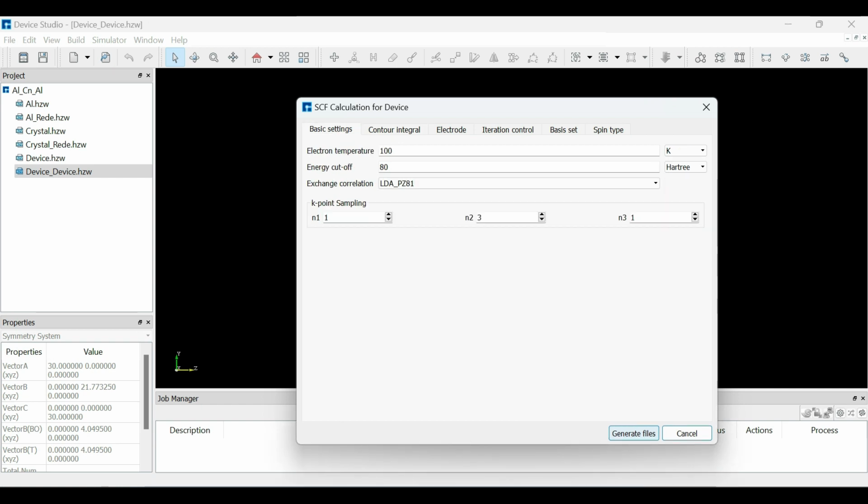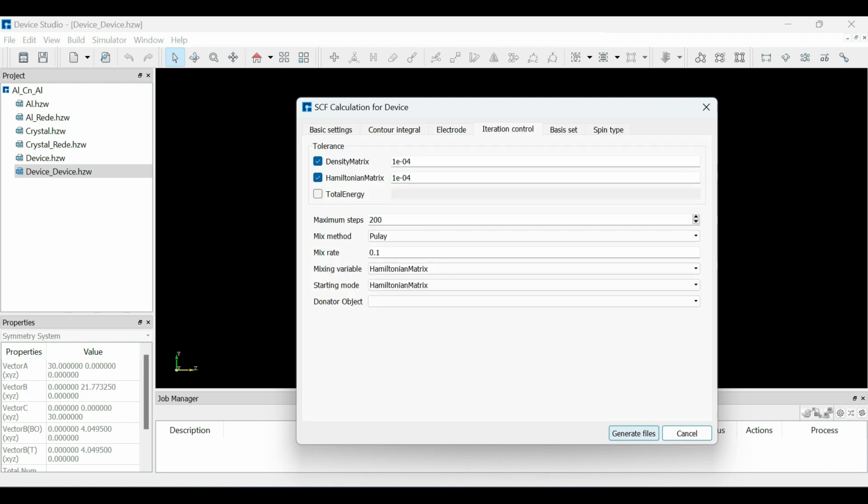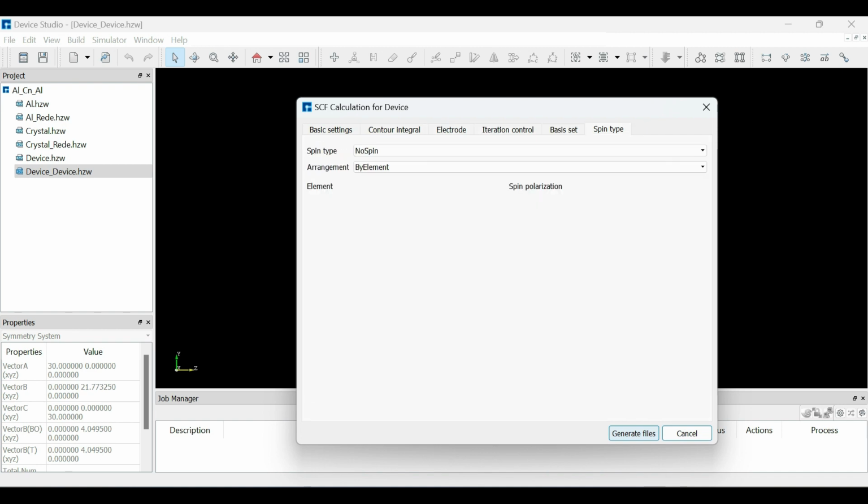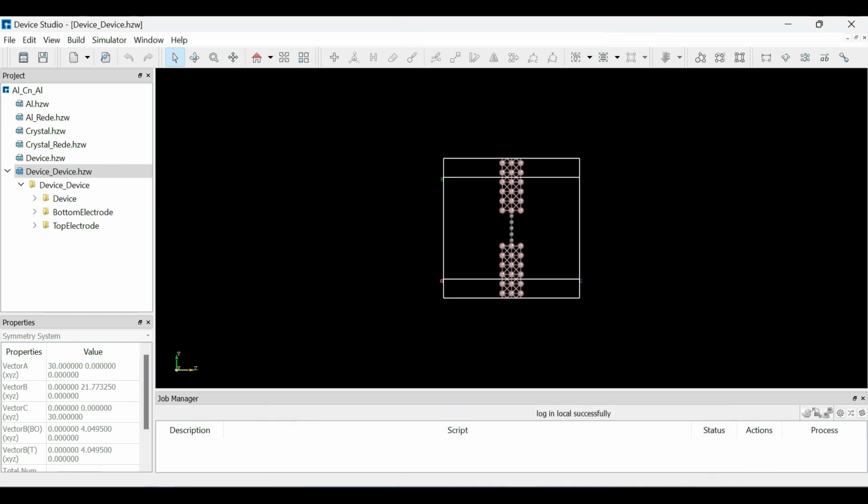Then here you can see basic setting, contour integral, electrodes, iteration control, basis set, and spin type. Whatever parameters you need for this device, you can select here. Simply click generate. As you can see, files are generated for this device.